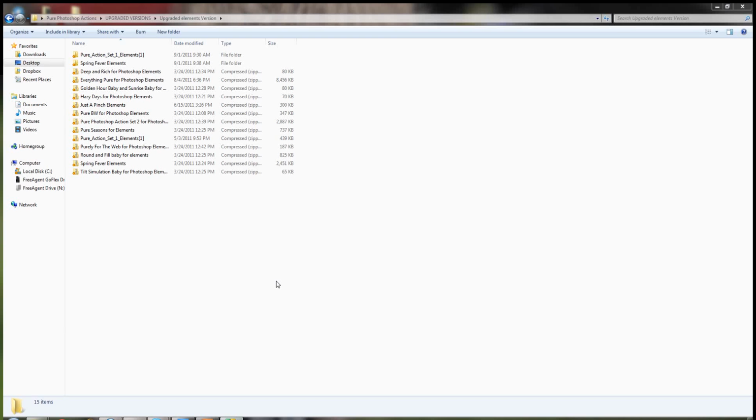Hey everybody, this is Crystal with Pure Photoshop Actions, and today I'm just going to show a really quick way to organize your actions into elements.